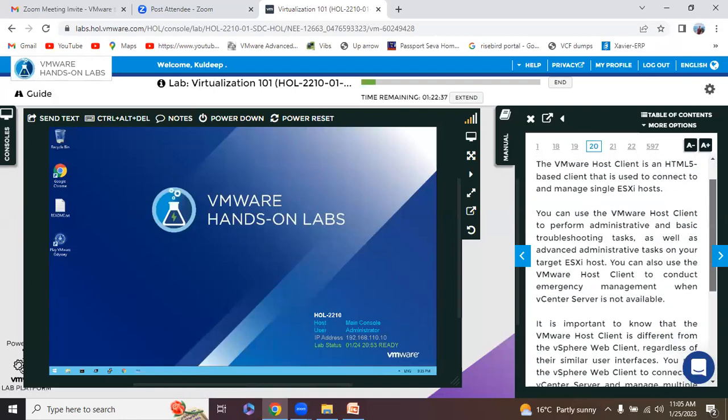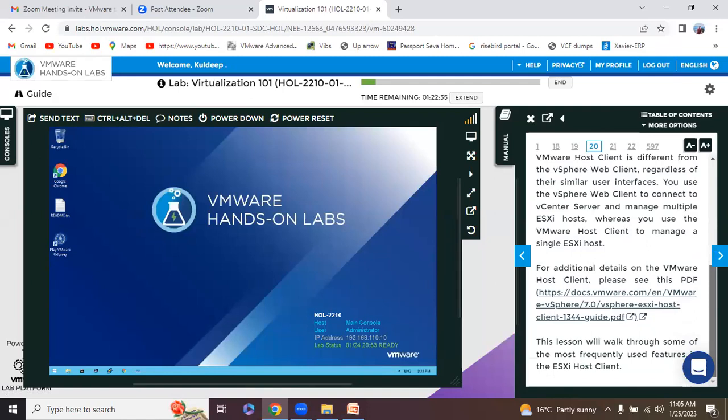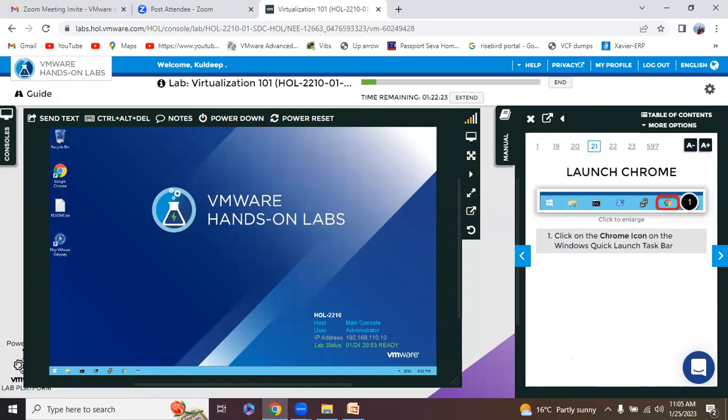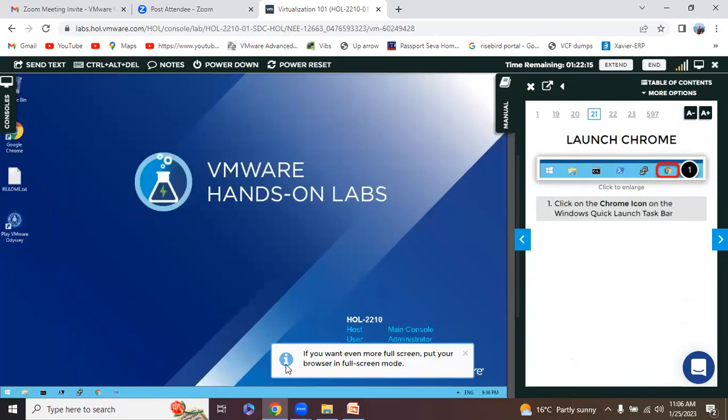So if there is no simulated lab, then you have to go one by one. Like now, this lab is telling you how you will log in to a host in the host client. Host client means the UI of that ESXi. So for that, it is not a simulation, it is the actual lab you have to perform in this environment. This lab is already made for you by VMware. So I'll press Google Chrome.